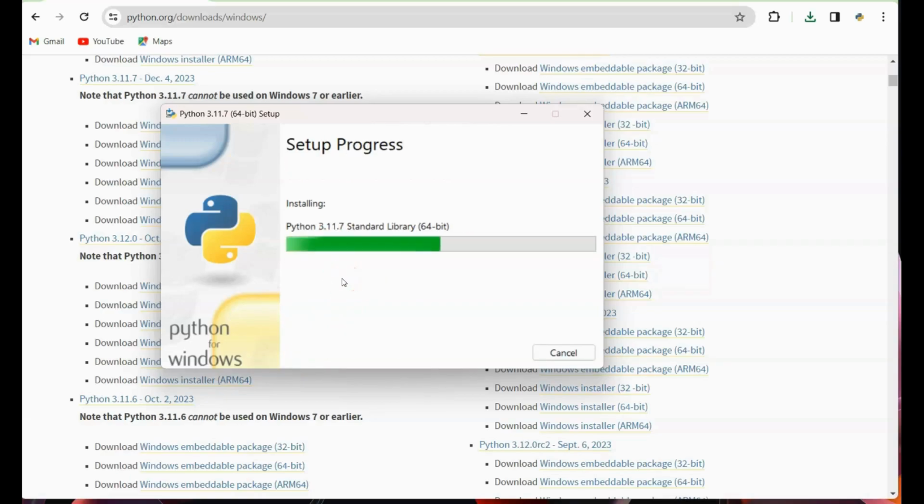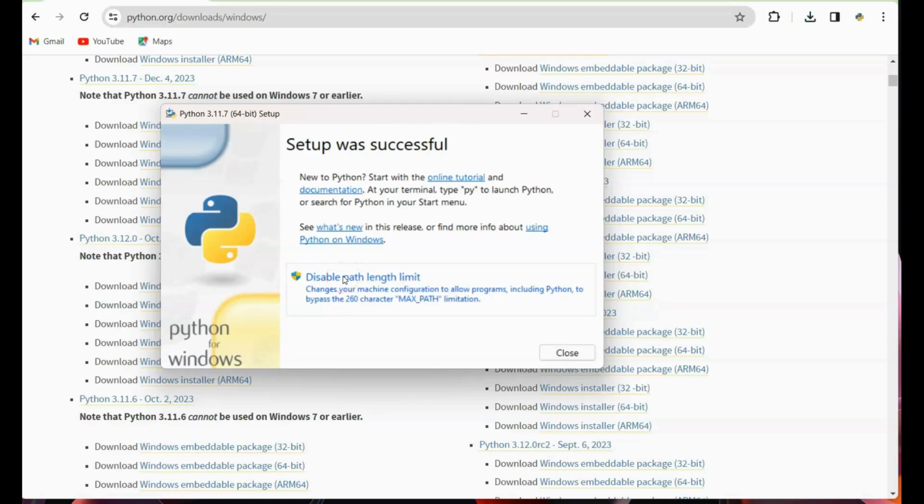It takes some time for installing. Now the installation has been successfully finished. Setup was successful. Just click on this Close button.